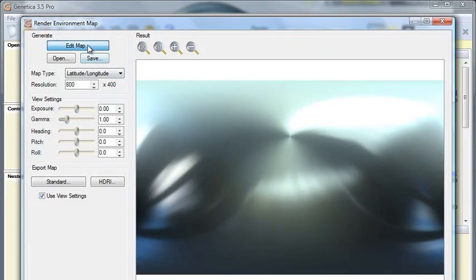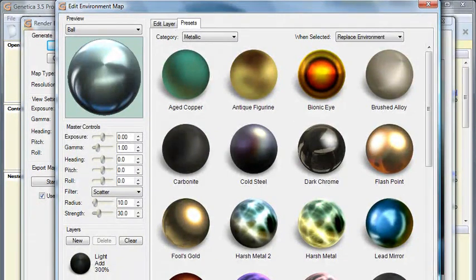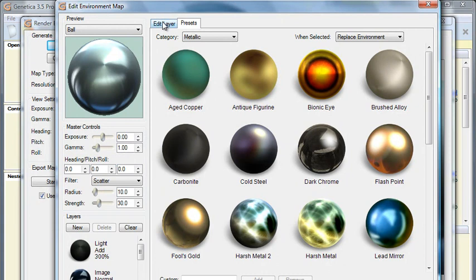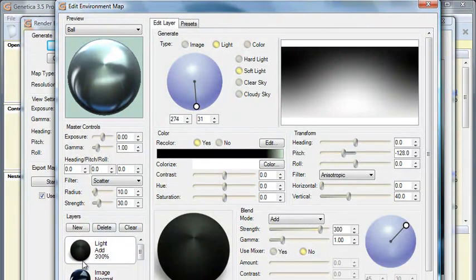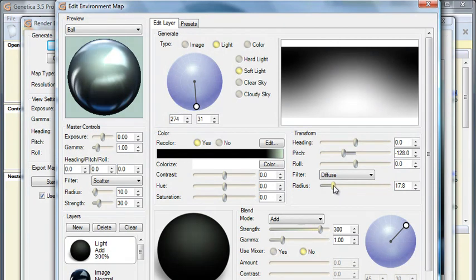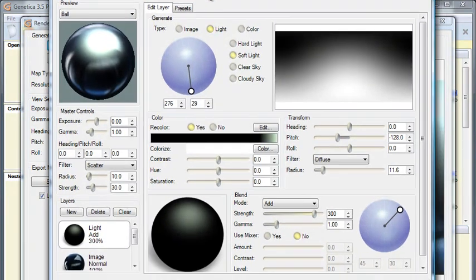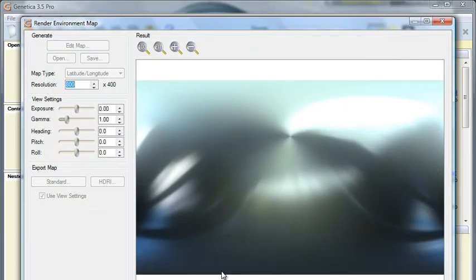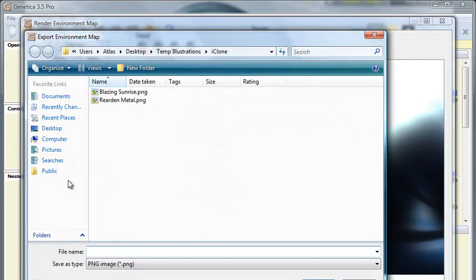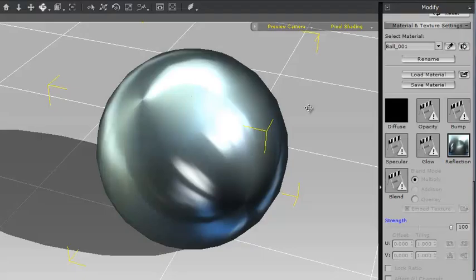Environment maps are fully customizable in Genetica Pro. By clicking the Edit Layer tab, I can look at the various layers making up the Reardon Metal preset. If I don't like that sharp highlight there, I can change it. Loading our tweaked environment map into iClone just takes a few clicks.